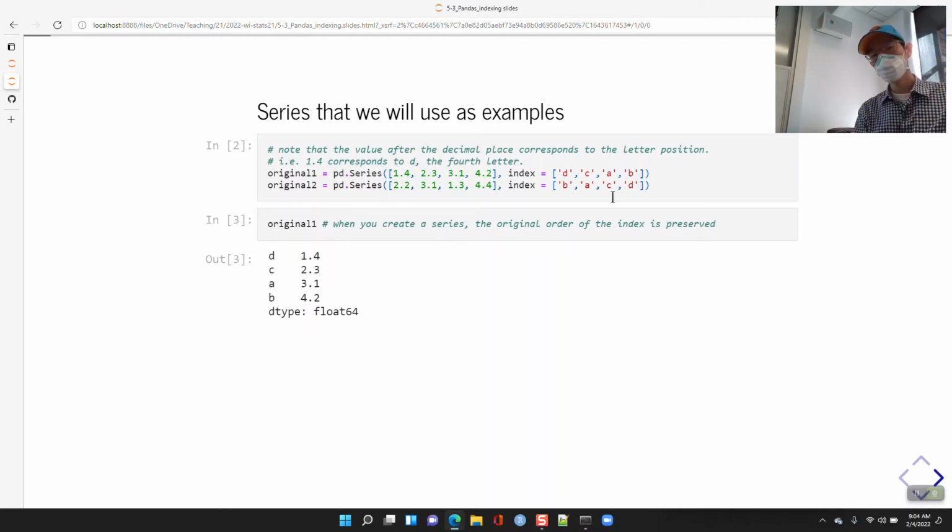Okay, so anyway, I've got these two series here. Okay, this one is 1.4, 2.3, 3.1, 4.2. This is in order from least to greatest, and the part that comes after the decimal corresponds to the index letter. So the 0.4 goes to the D. The 0.3 goes with the C, the 0.1 goes with A, and so on and so forth. Something similar over here, except these are not in any order. We got 2.2, 3.1, 1.3, 4.4, and again, the number that comes after the decimal aligns with the index letter.